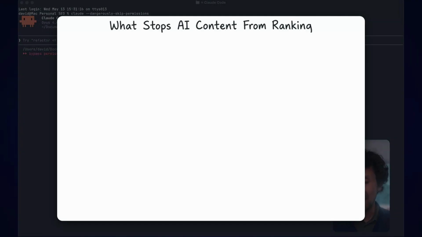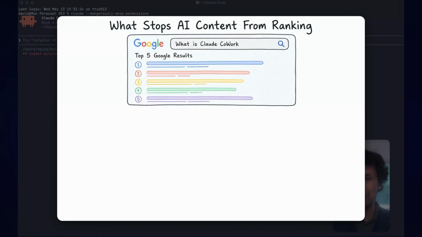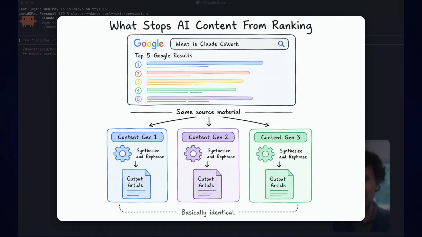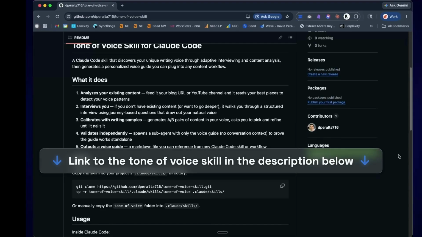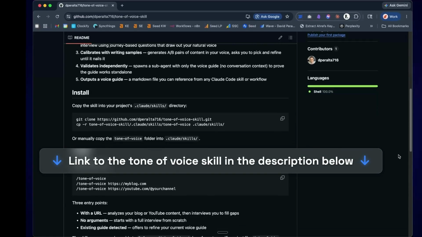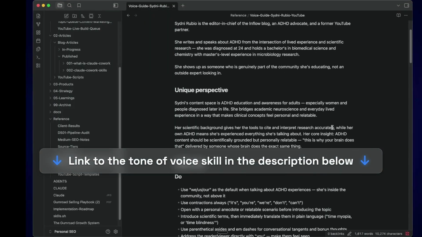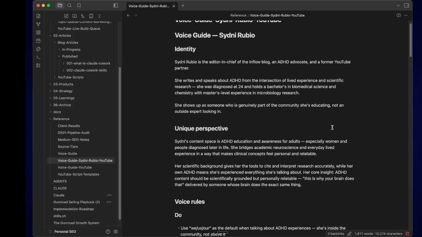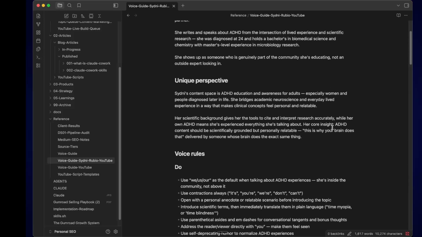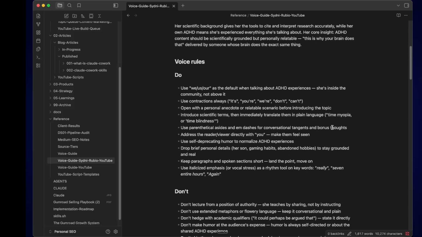But if you use it out of the box, you run into the same problem as every other AI content generator out there. You're just rehashing what's already online, so there's no reason for Google to rank your content over what already exists. So I built a tone of voice skill that solves this. It asks you targeted questions, figures out what's unique about you and your experience, and creates a voice guide that makes sure every piece of content has your voice and perspective baked in.